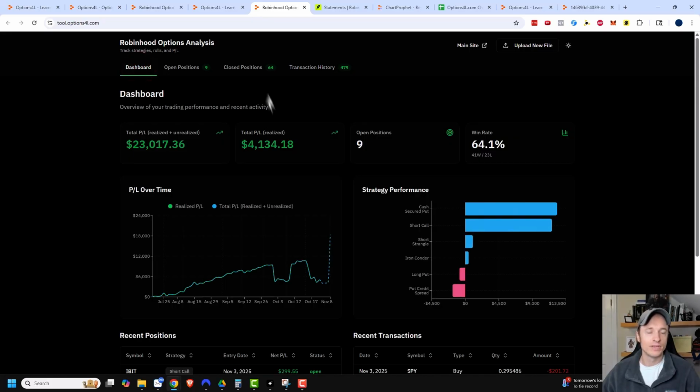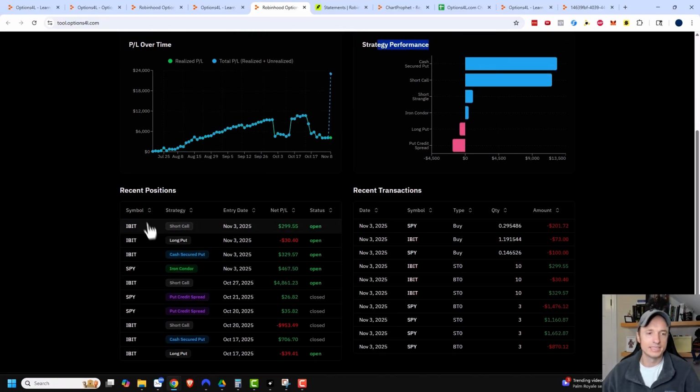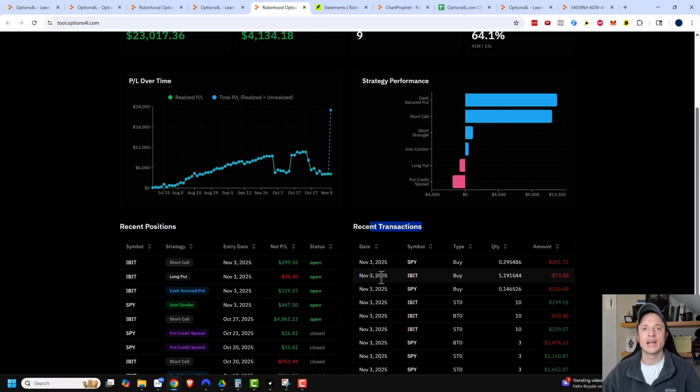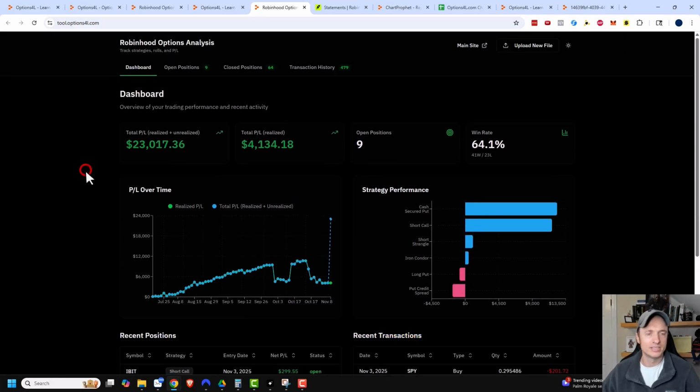We have the dashboard view right here, so this is an overview of your entire portfolio. You can see your total profit and loss, realized and unrealized, your total profit loss that's been realized, your open positions, your win rate, a nice little graph right here, the different strategies and how well they've been performing for you, and then just some recent positions and recent transactions as well. So just some normal dashboard stuff. I'm certain that I'll be adding stuff over time, but I wanted to show this tool to you because it's become very, very helpful for me, especially with option rolls.